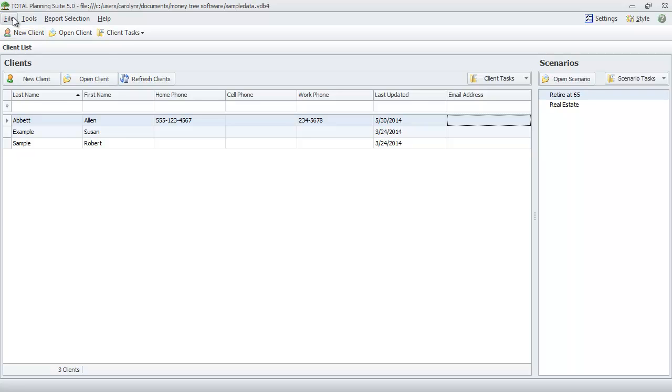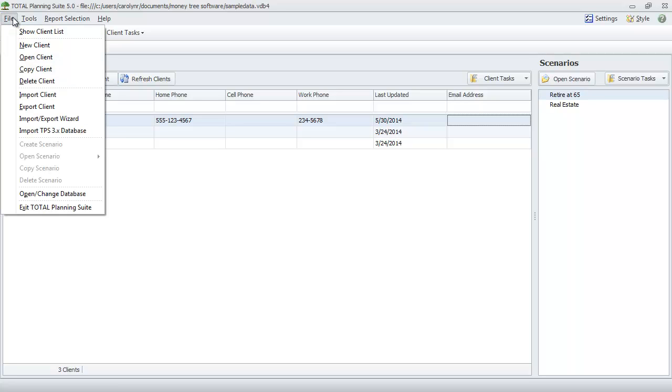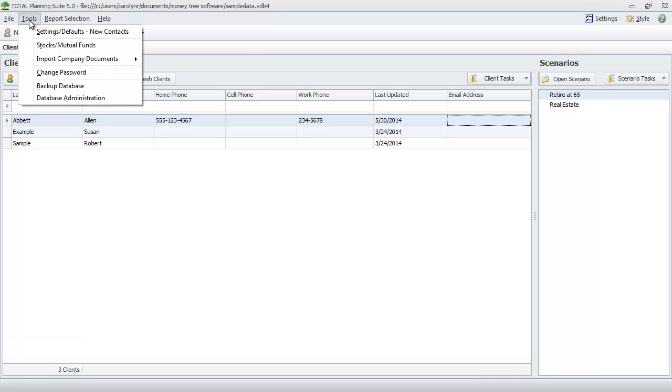So the first menu item is the File menu. Here you can do some of those same basic functions that we have shortcut buttons for, such as creating a new client or opening an existing client. This is also where you can get into some import and export of client information. The next menu item is the Tools menu.